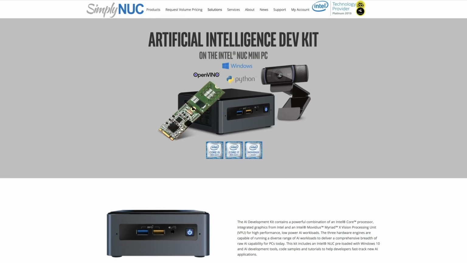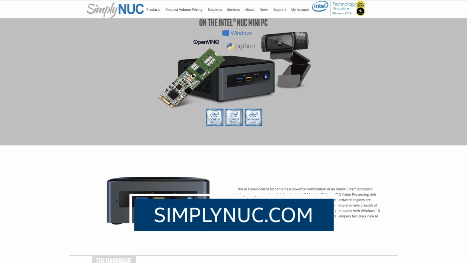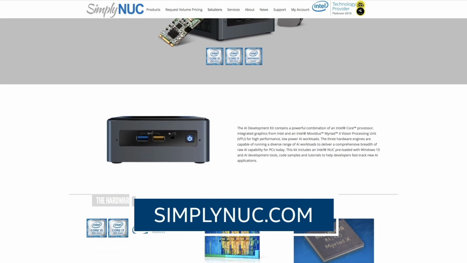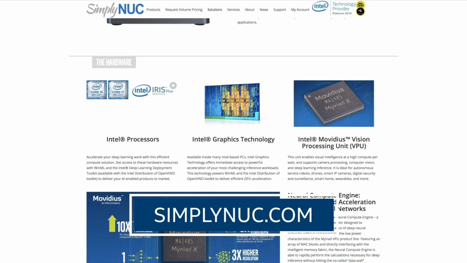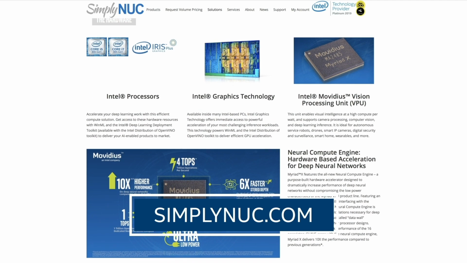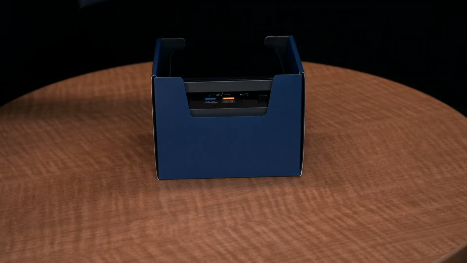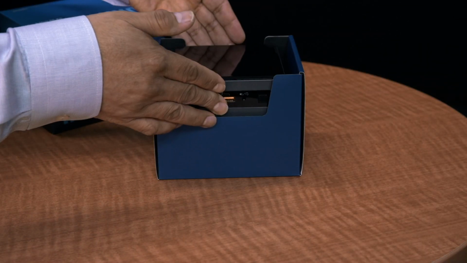The Intel NUC with the AI on PC development kit is now available for the first time from Simply NUC, a platinum Intel technology provider. The bundle, built specifically for developers, combines the hardware and software needed to develop AI applications that utilize deep neural networks. Let's take a look and see what's inside the box.